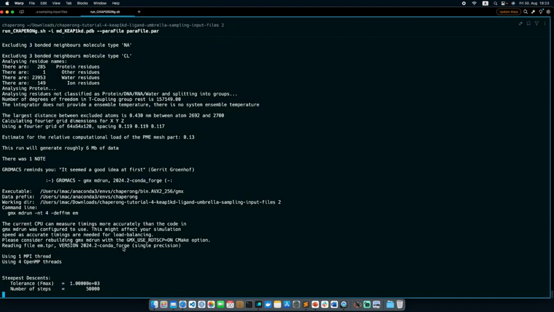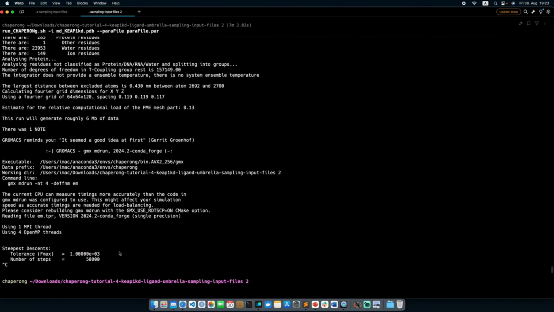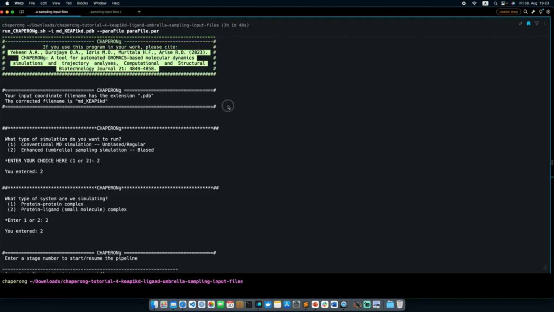So I'm going to stop it and show you, because it will take some time, and also you need to have better CPU power or GPU power to perform all these calculations. So I will show you how I have done this previously and what files have been generated already. So I'll start from the beginning.